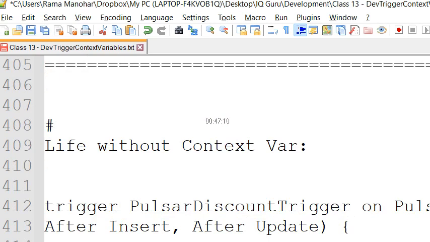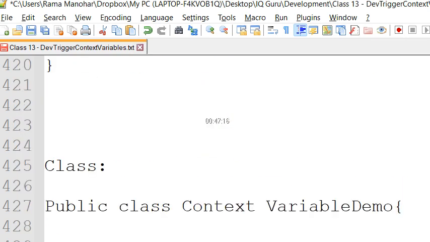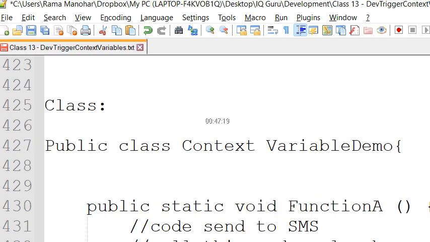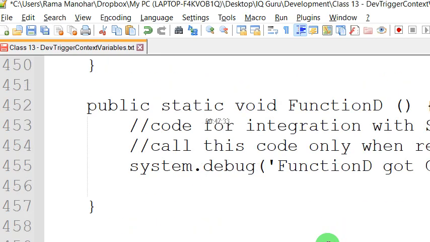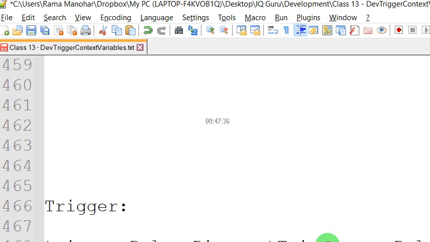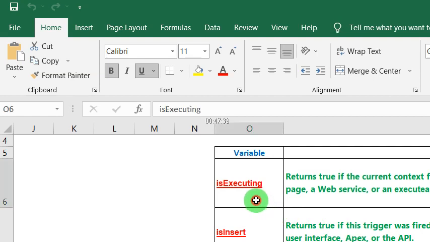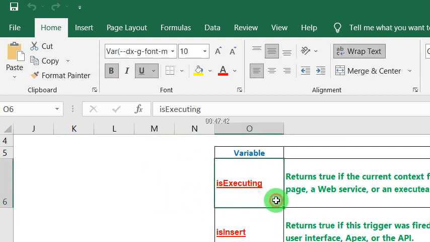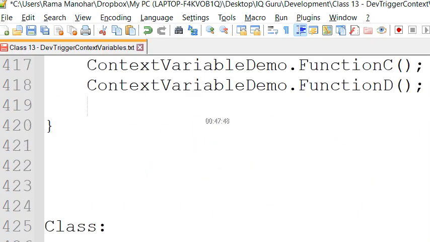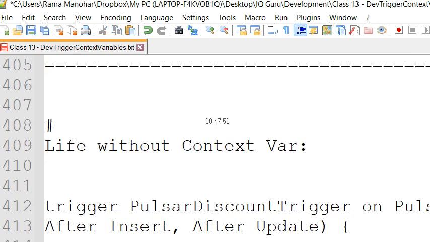We can go with the context variable. Yes, context variable only. So where can we write context variables? In a class? Can we write context variables in a class? Yes, sir. Only isExecute context variable we can write in a class. All the remaining context variables we can write in triggers only. Yes, first one only.